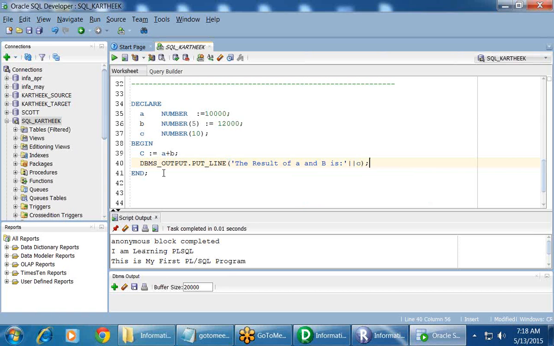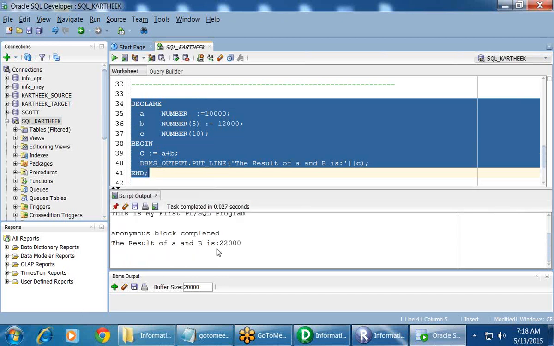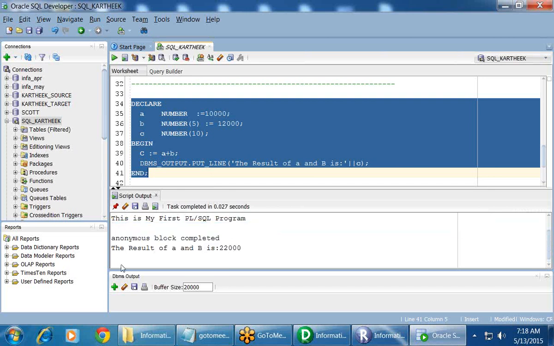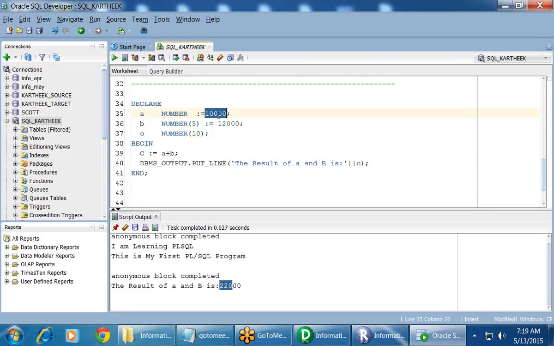When you execute it, if there is a syntax error, it will throw it at runtime. So you need to get familiar with the errors, what kind of errors you get in PL/SQL. There was no syntax error. It has completed the anonymous block and printed the result as 22,000. So 10,000 plus 12,000 is 22,000.